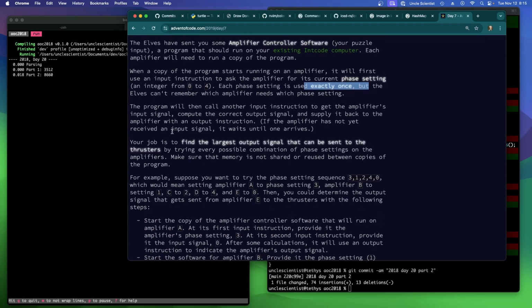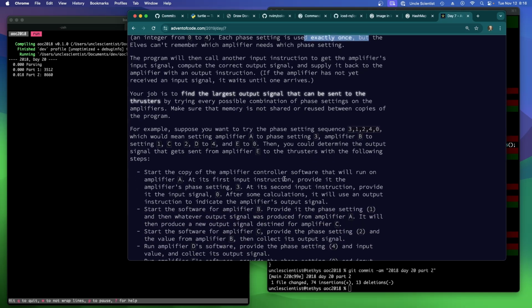Our program will then call another input instruction to get the amplifier's input signal, compute the correct output signal, and supply it back to the amplifier with an output instruction. If the amplifier has not yet received an input signal, it waits until one arrives.